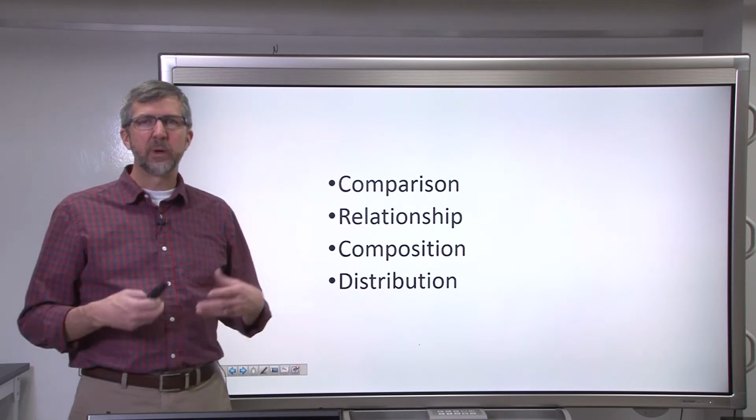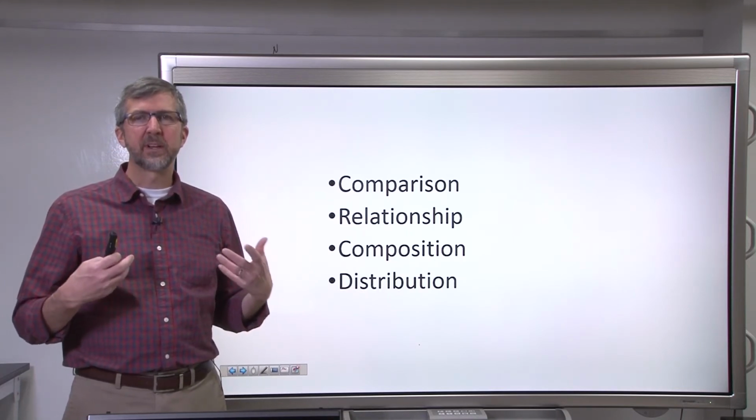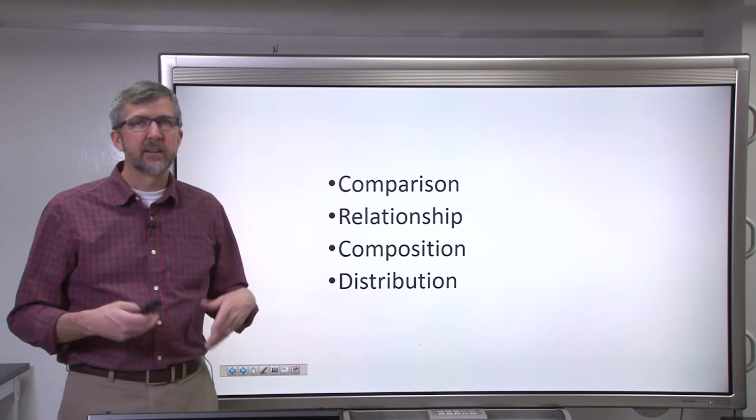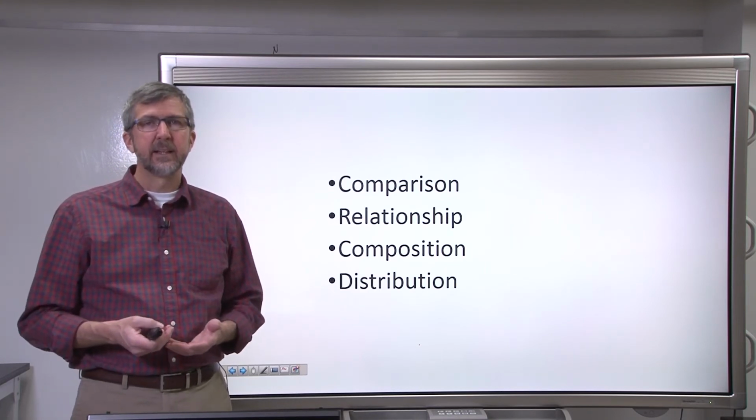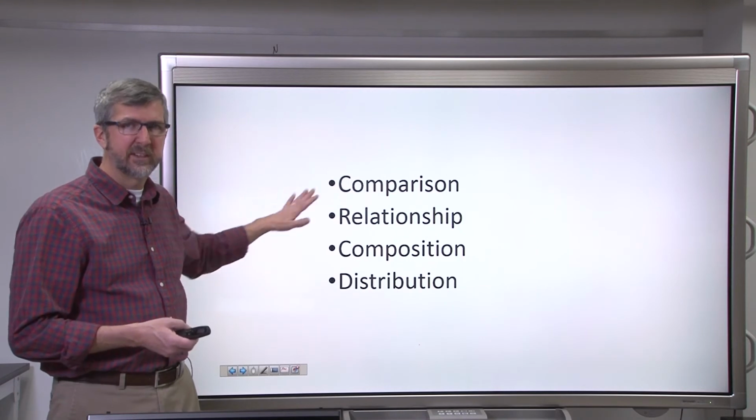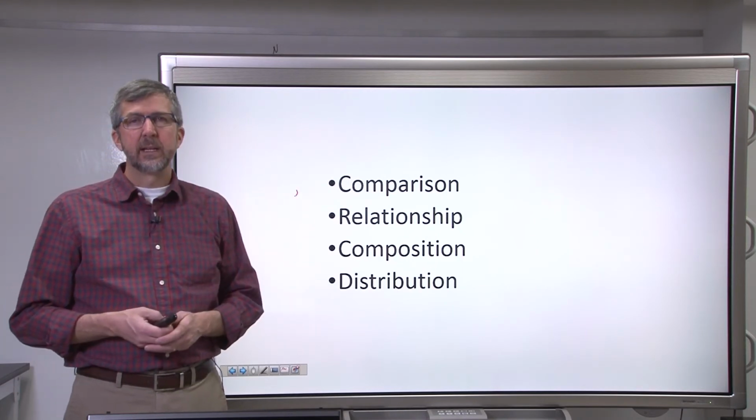So this has been a very quick introduction into the most common chart types and when to use them. There are lots of overlaps and gray areas depending on your particular data set. But just start by asking, what is it that you want your data to show?